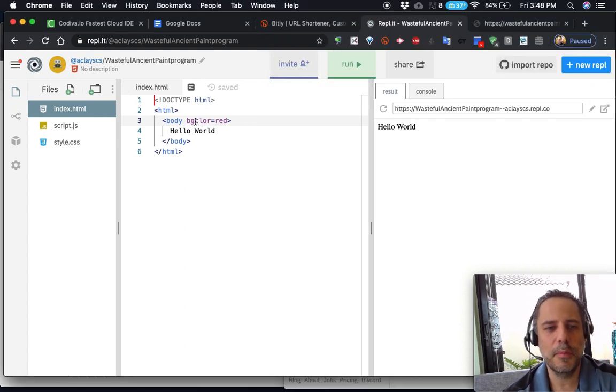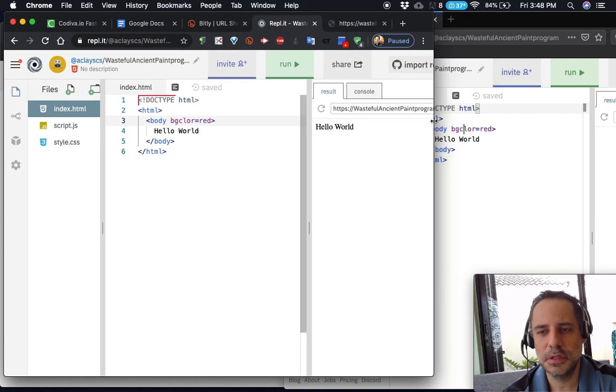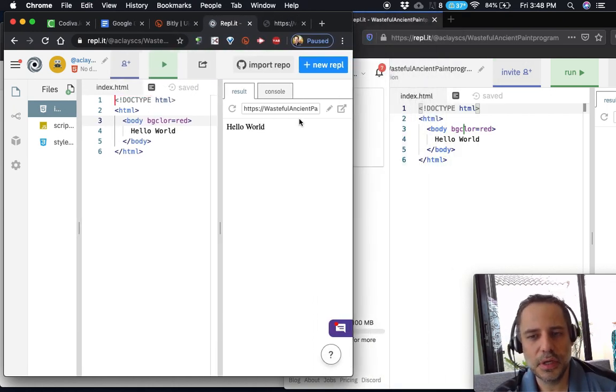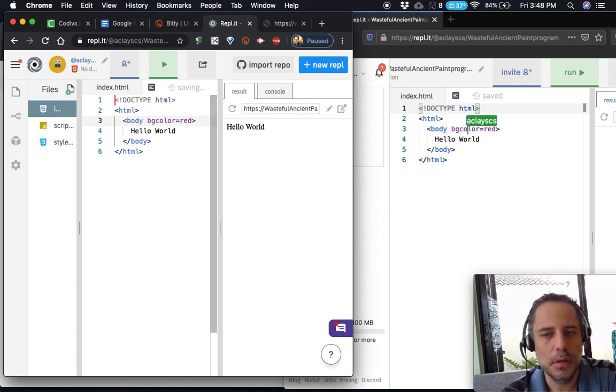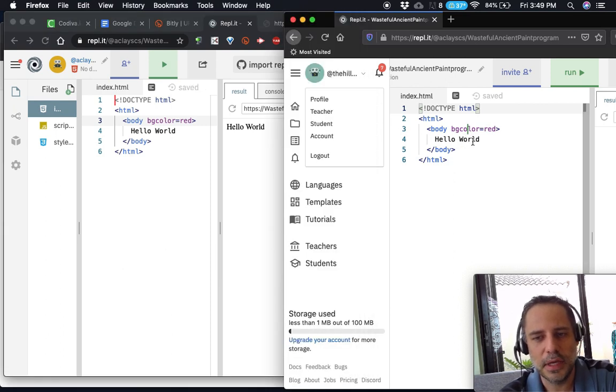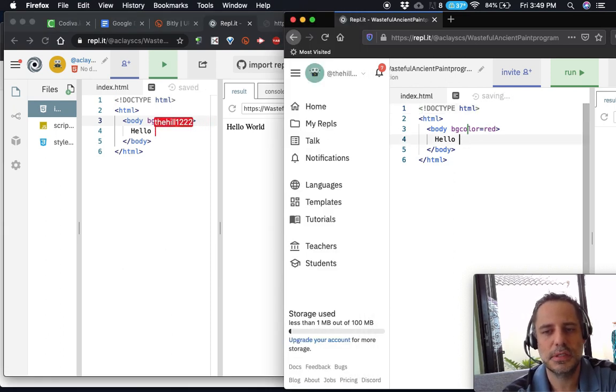So I'm over here, and I'm going to make this smaller so we can see both of these working at the same time. We can actually both interact with the code at the same time. So if I'm over here and I say BG color, if I'm over on this screen and I was like, it shouldn't say hello world, it should say hello universe.